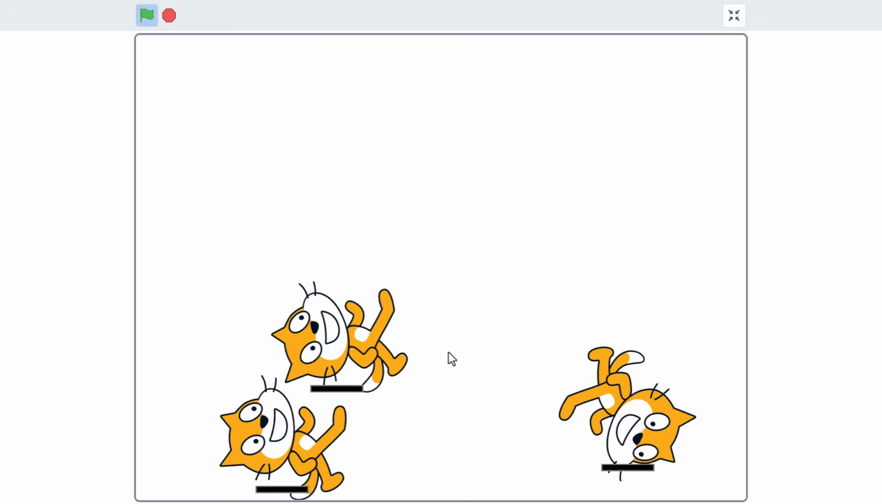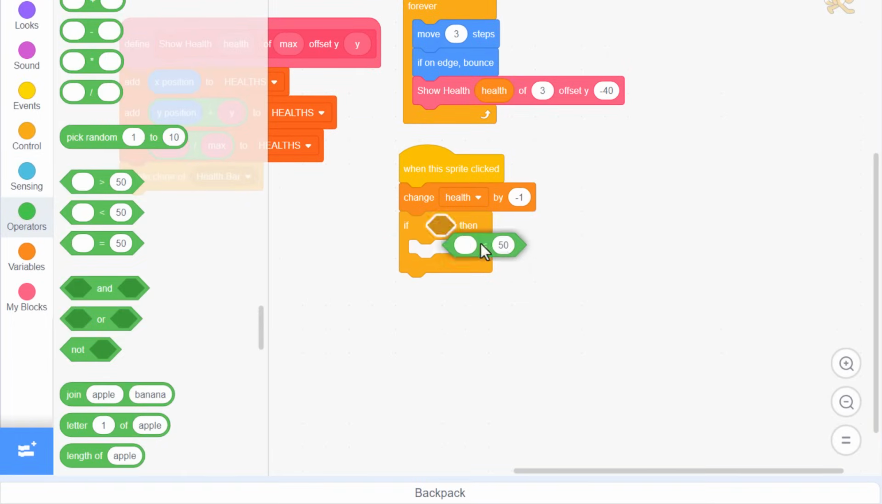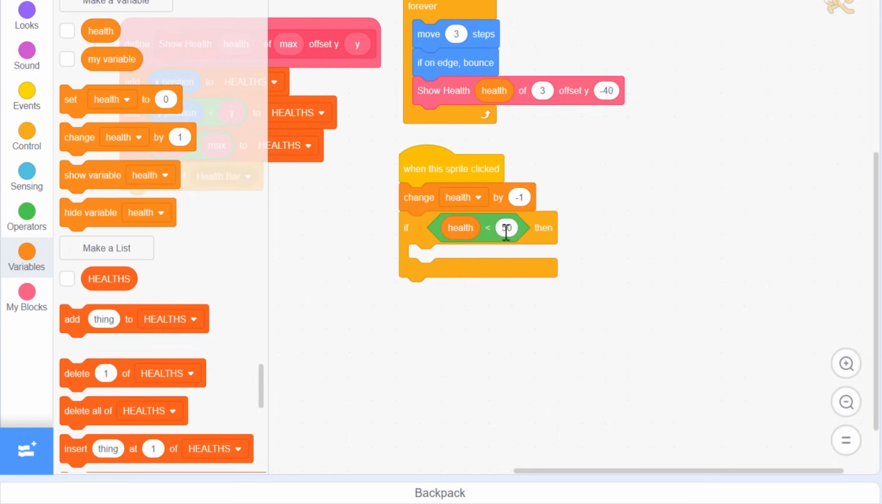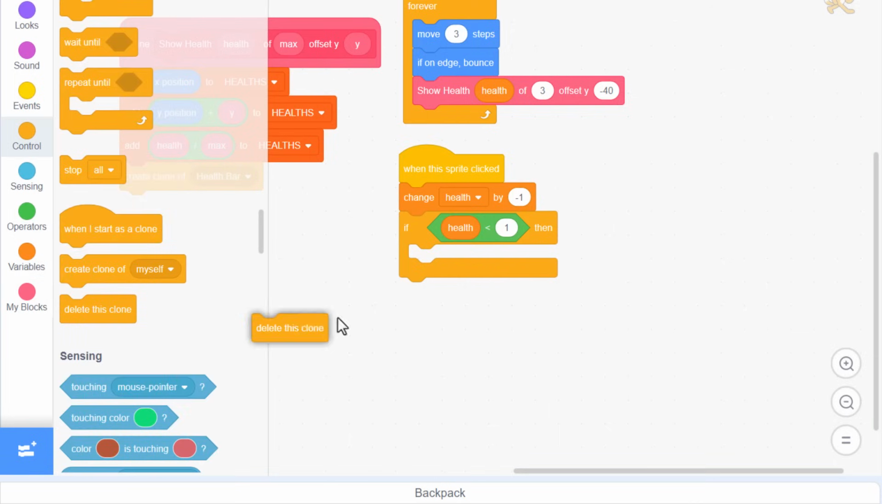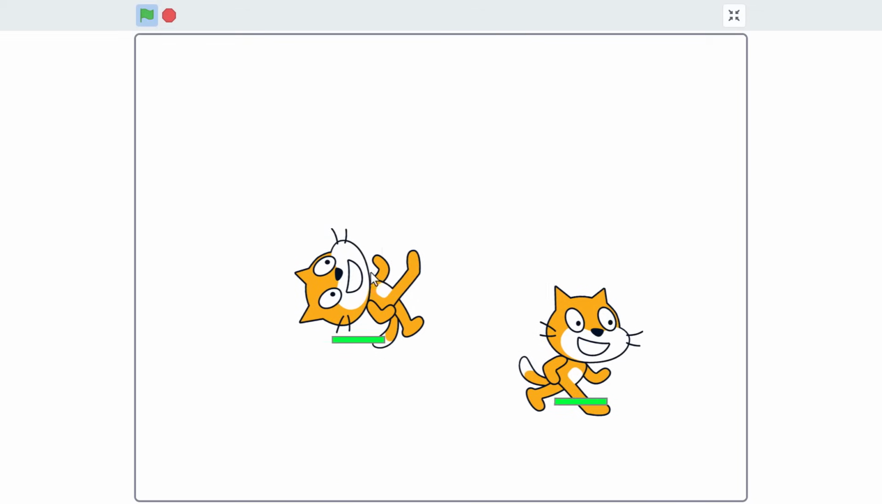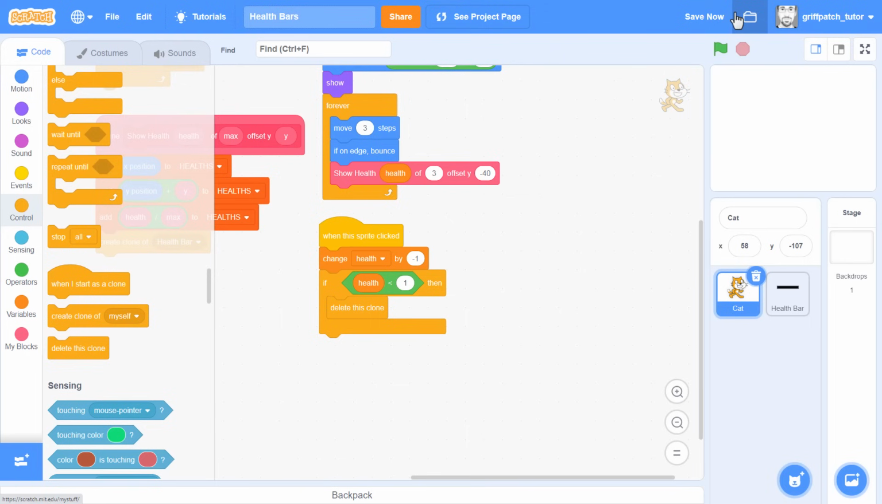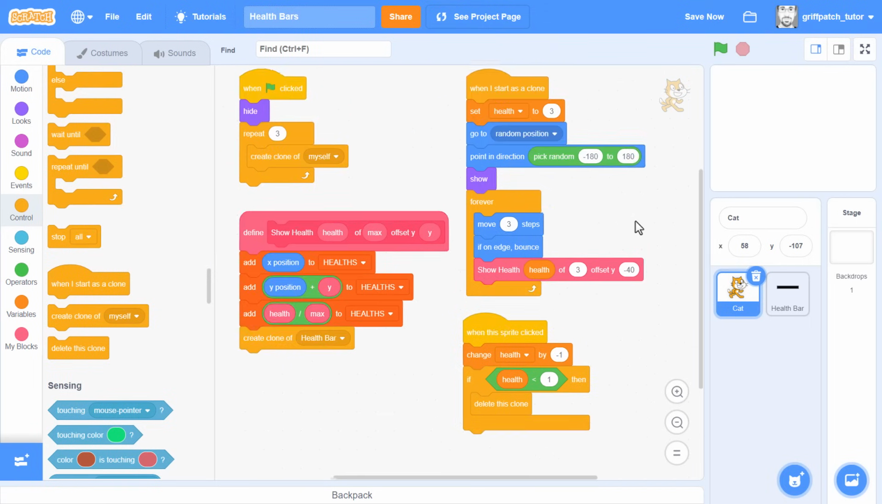I guess it would make sense at this point to delete the clone. Yeah, why not? If health is less than 1, delete this clone. Click, click, click. I win. Yay! Well, you get the idea, right? So we have a really cool working health bar system going on here.